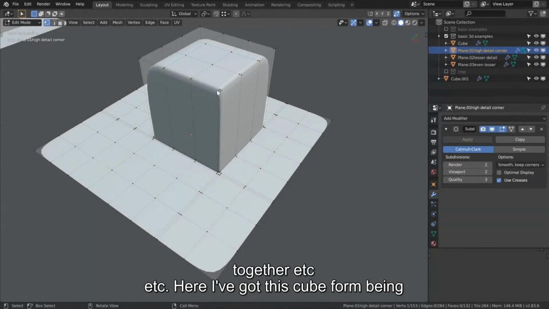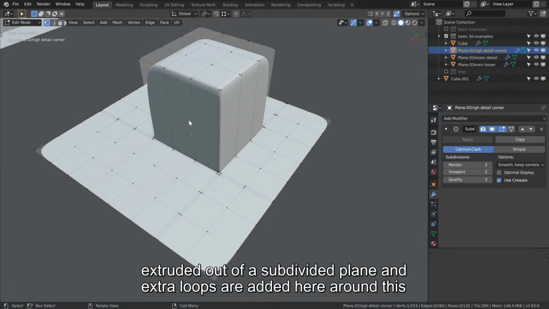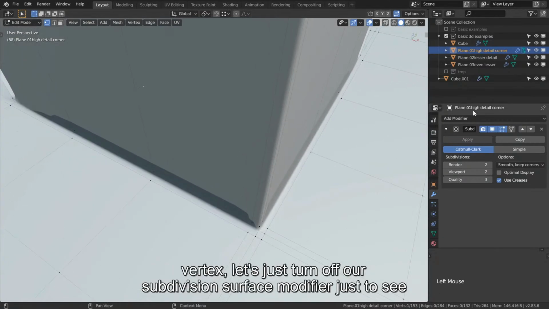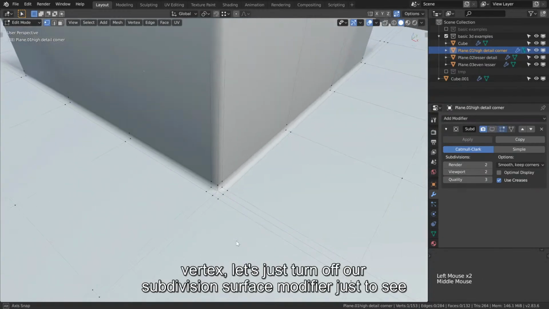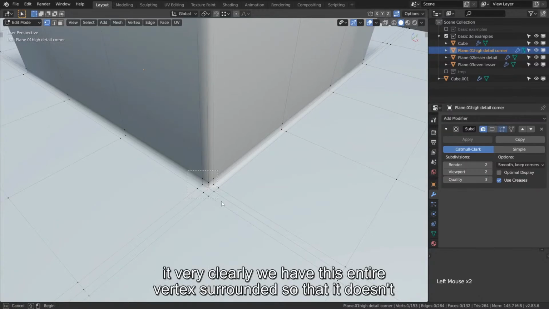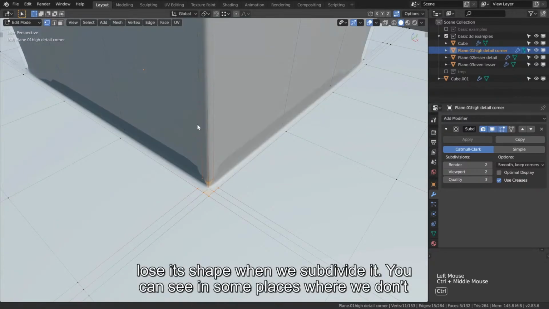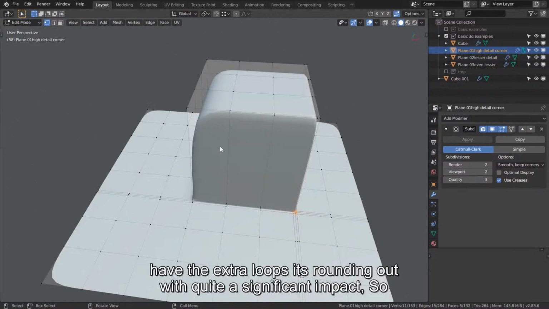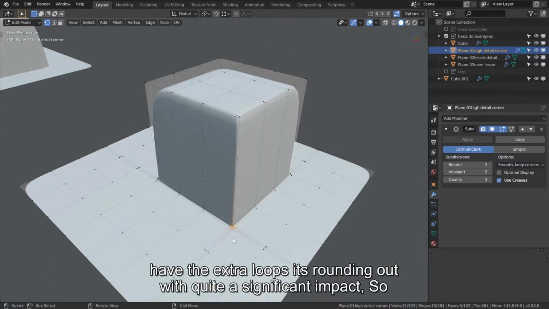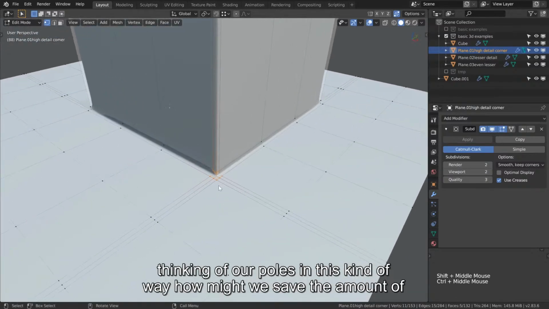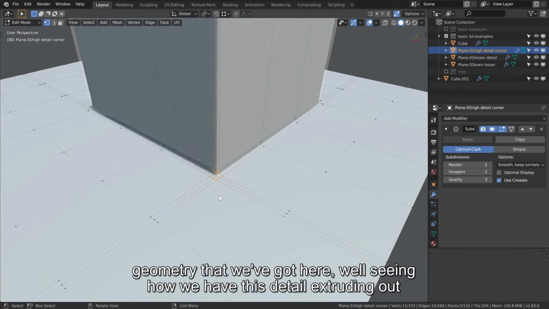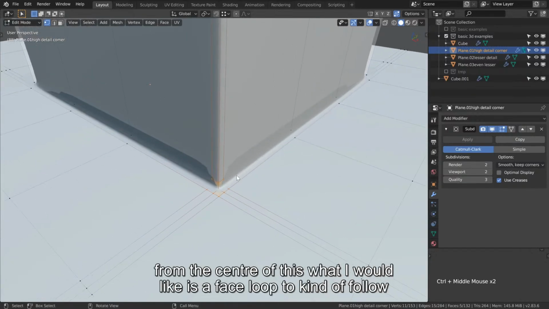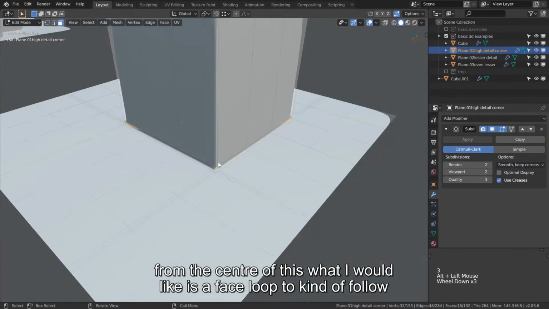Here I've got this cube form being extruded out of a subdivided plane, and extra loops are added here around this vertex. Let's just turn off our subdivision surface modifier just to see it very clearly. We have this entire vertex surrounded so that it doesn't lose its shape when we subdivide it. You can see in some places where we don't have the extra loops, it's rounding out with quite a significant impact. So thinking of our poles in this kind of way, how might we save the amount of geometry that we've got here? Well, seeing how we have this detail extruding out from the center of this, what I would like is a face loop to kind of follow this.